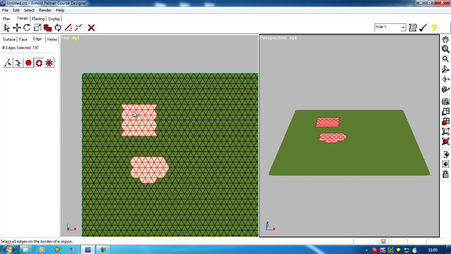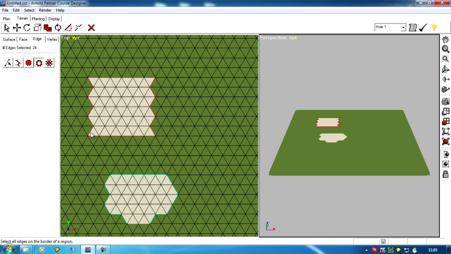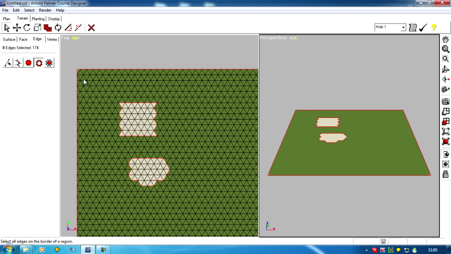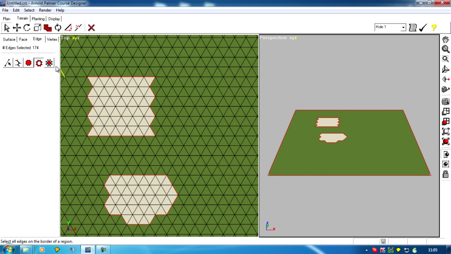So basically you need to click anywhere inside a region and it will select. If you see the red line, it's just selected the edges around the perimeter. So if I click in the rough, it's selected the edges outside again. So it's selected around both of these sand areas, and it'll also have selected along the edge of the map here. So that's perimeter select.